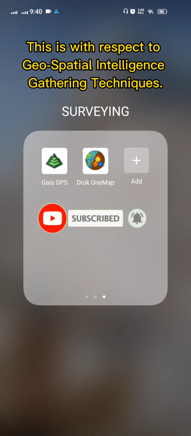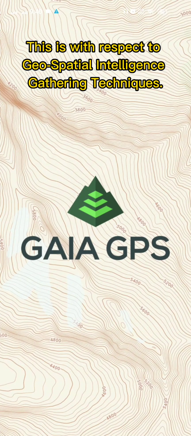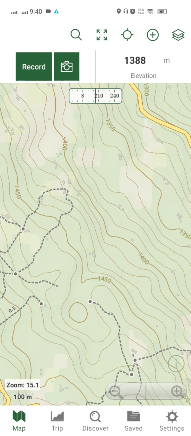So first of all, you need to install Gaia GPS from the Play Store, and then you just open it. As soon as you open it for the first time, you will be prompted to register. So you register yourself with the given Gmail or maybe any other, like Facebook and all. And then first, what you have to do is take care of the settings.